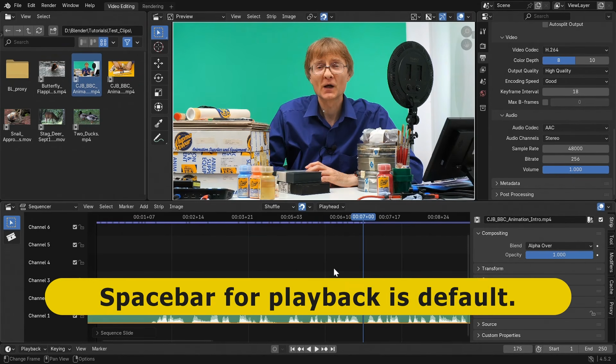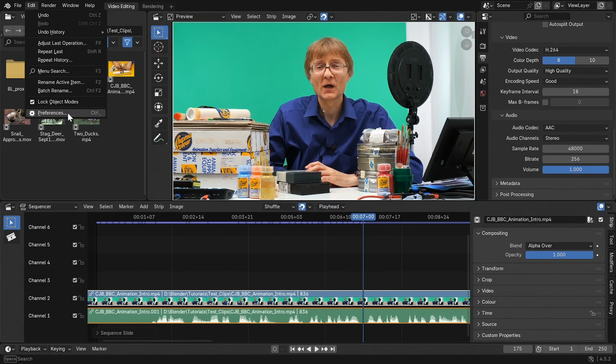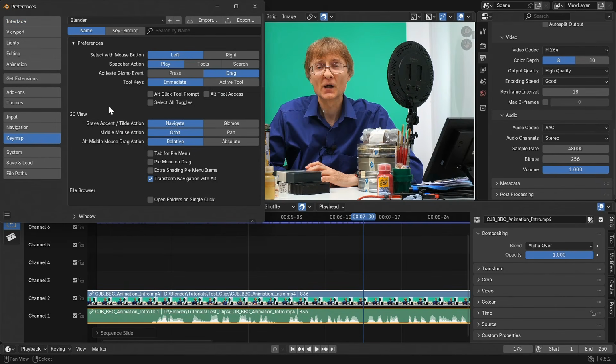And this is the easiest thing to do, and indeed using the spacebar to control play is the default in Blender. However, if you use Blender for 3D modeling, in the initial setup you may have set the spacebar to bring up the Tools menu, in which case the keystroke for play becomes Shift Space. And if you have done this and you want to use the spacebar for playback, which is a good thing to do, you can change things back very easily. You can go to Edit and Preferences and down to Key Map, where as you can see we can select spacebar action. And so if it's not on play, you might want to make it play for doing video editing.